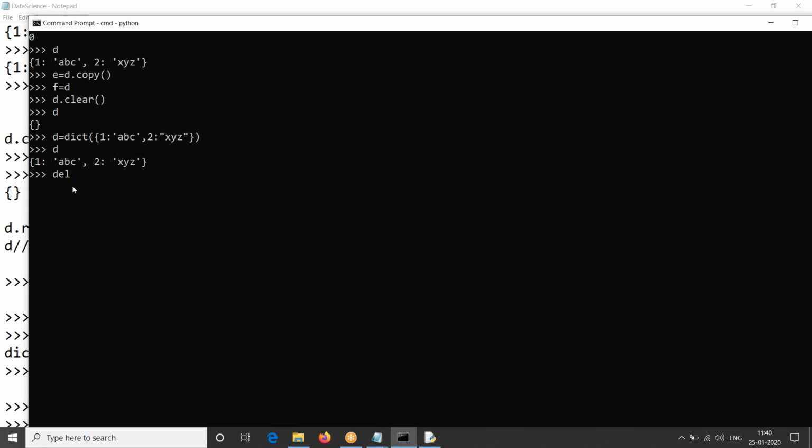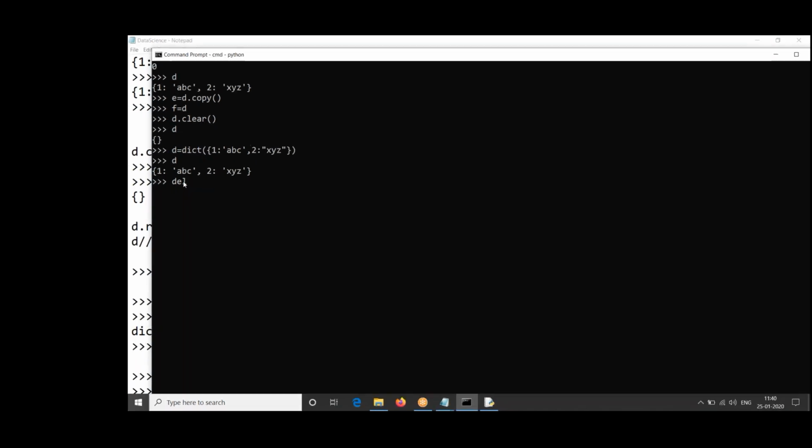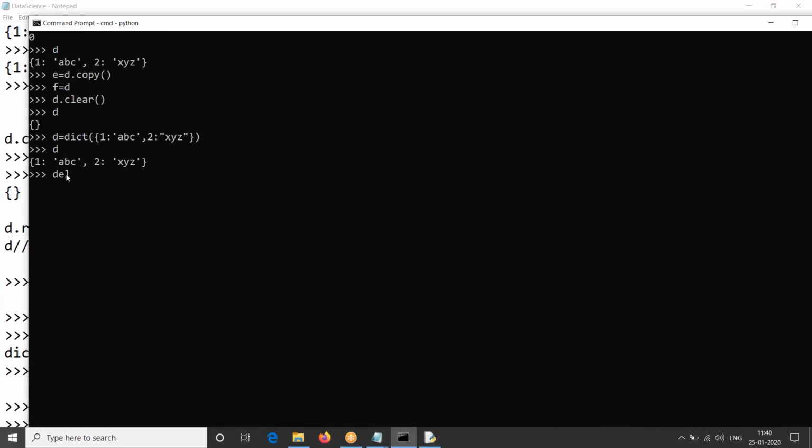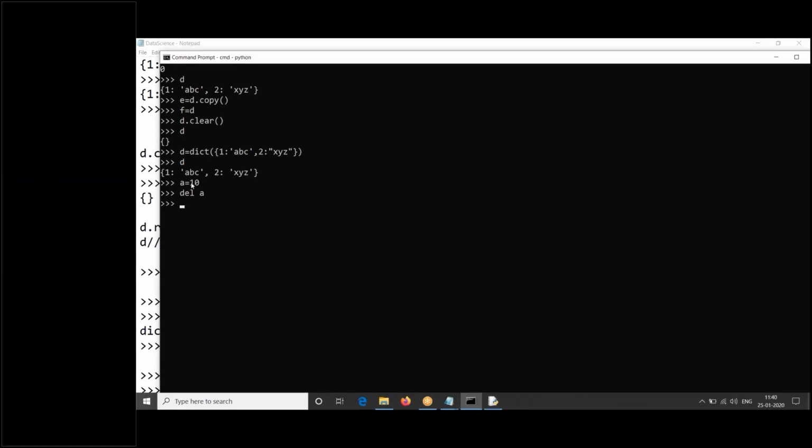This is universal. It is not applicable only on a specific dictionary. We can apply this del on any kind of data structure. Even on scalar values, basic values. Suppose if you say a equal to 10, and I want to remove it from memory, say del a. Then after that you don't have a in the memory.